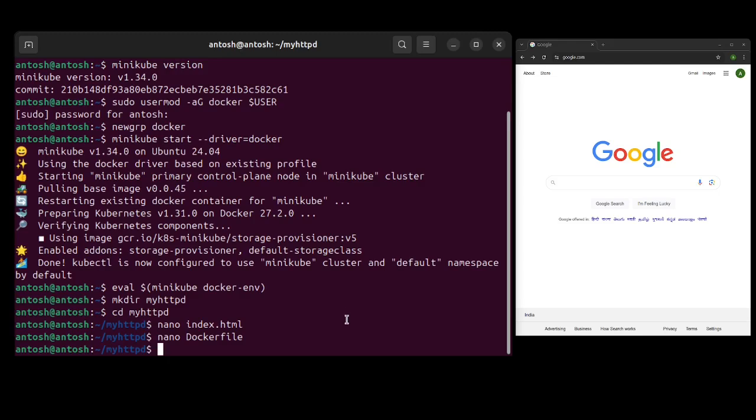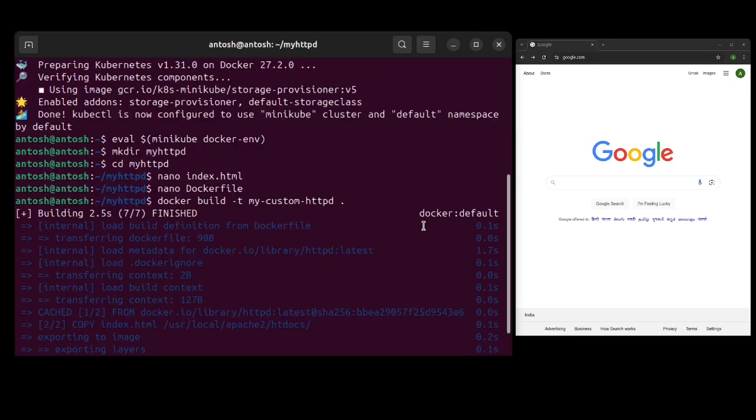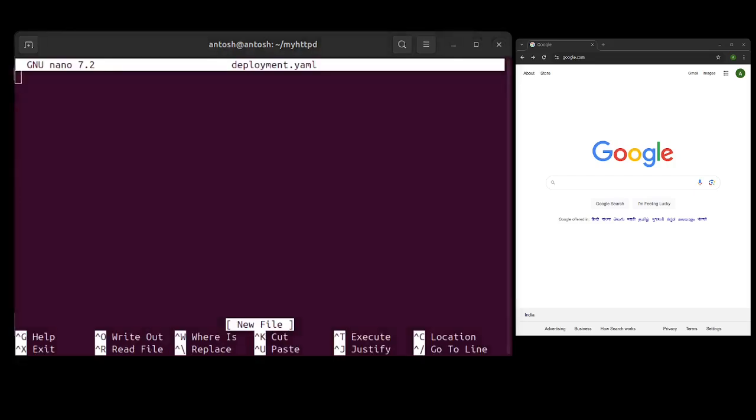Now I will build this image with the docker build command. So to deploy this image on the Minikube Kubernetes cluster, we have to create a YAML file, a deployment YAML file.